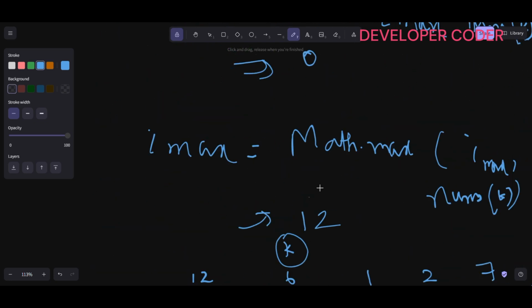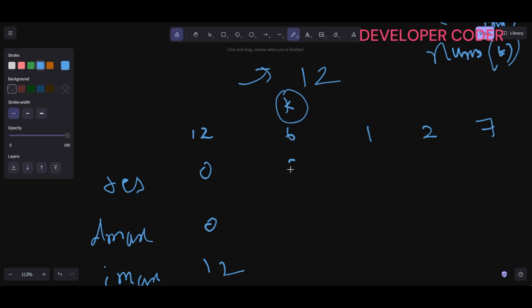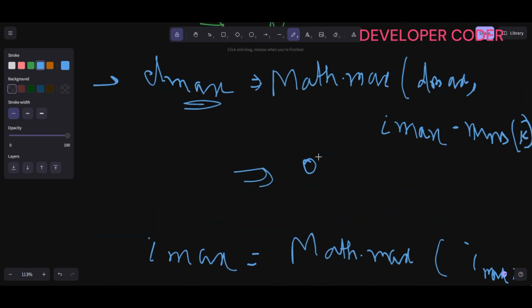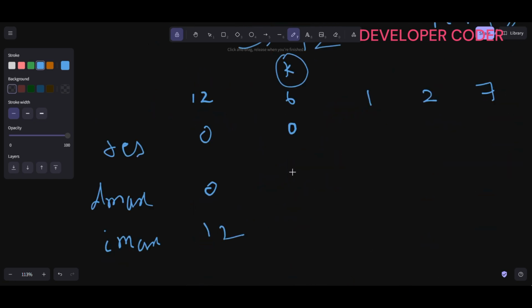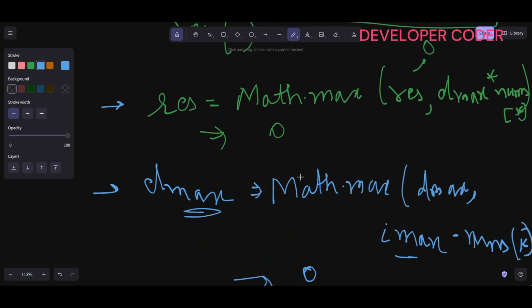So nums k is nothing but 6. So again you are going to get 0 only, right? Because we need at least 3 values, at least 3 values. Okay, and then after that we are going to calculate dmax. So dmax is nothing but math.max of dmax. Previous dmax is 0, and here last time imax was 12. Now nums of k is 12 minus 6, so we are going to get the dmax as 6.